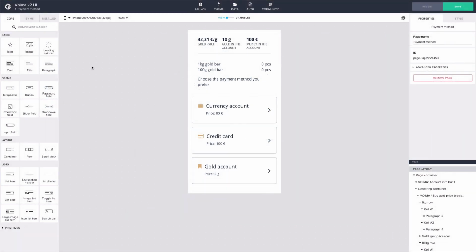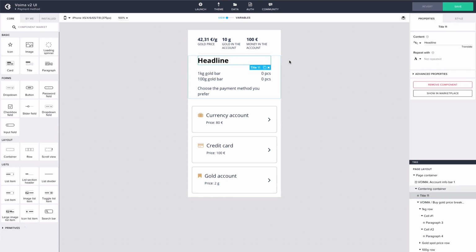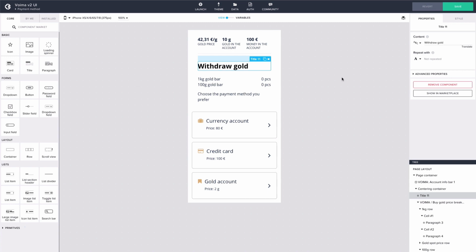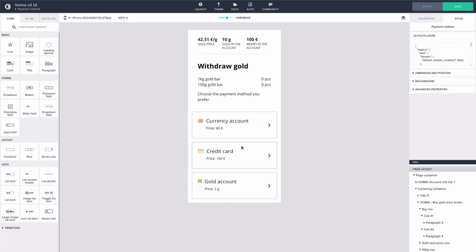Let's see how the user interface for Voima Gold was built. As we can see, everything is done visually in Composer Pro. We can drag and drop in new components, configure their styles and properties, and at all times we can see exactly what our app will look like via the What You See Is What You Get view canvas.